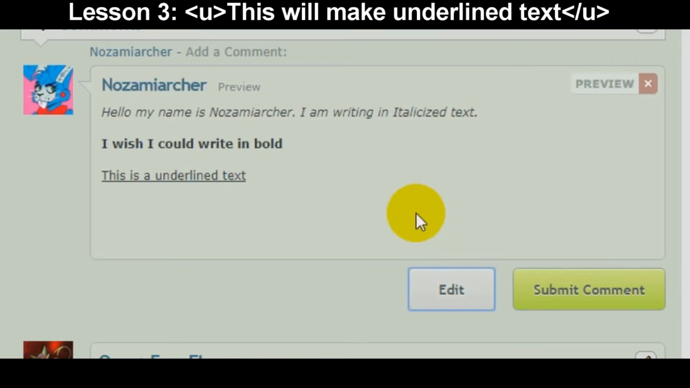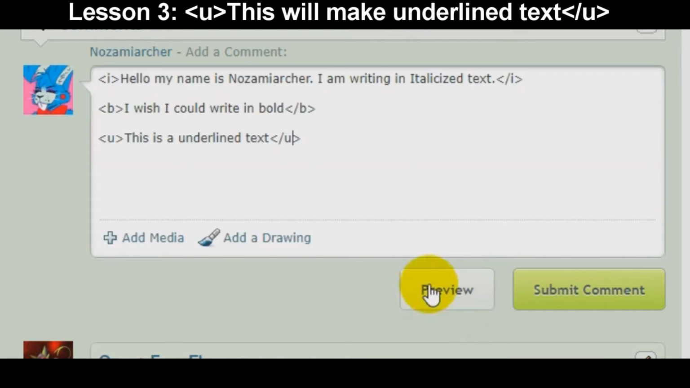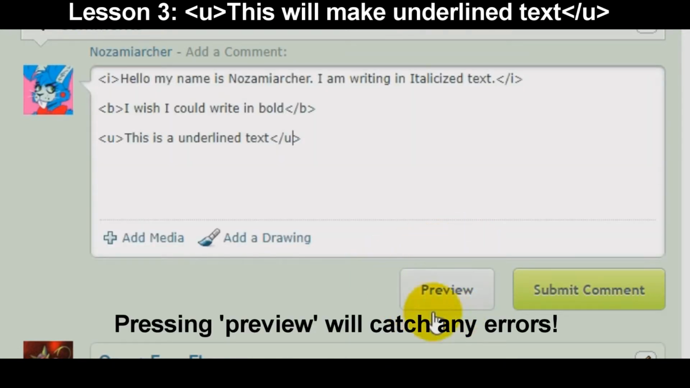Now if you press preview, it's underlined. You guys realize how I keep pressing the preview button? Before you submit something, you should always preview it so you don't have to go through the whole horror of editing it and fixing it. That would help out a lot.